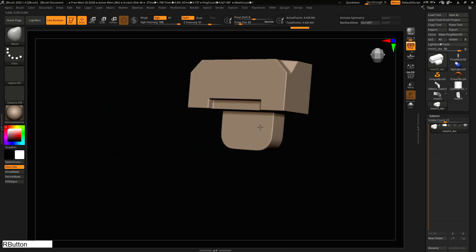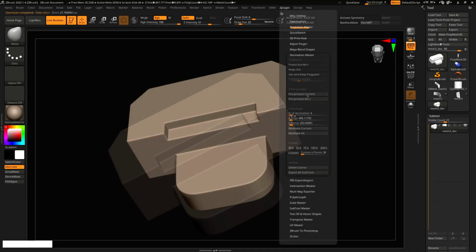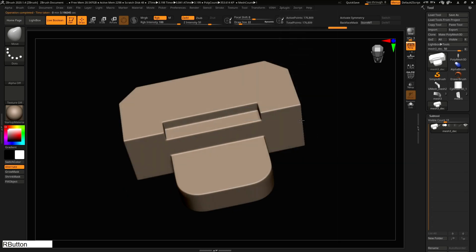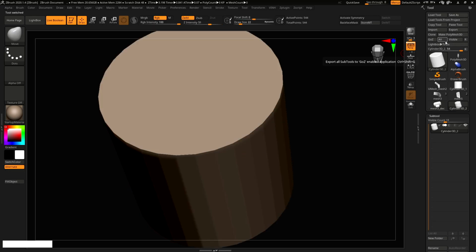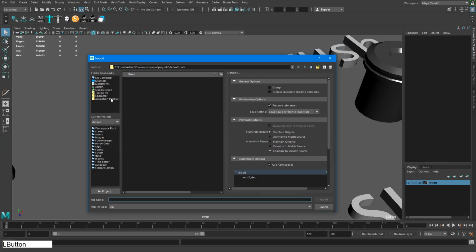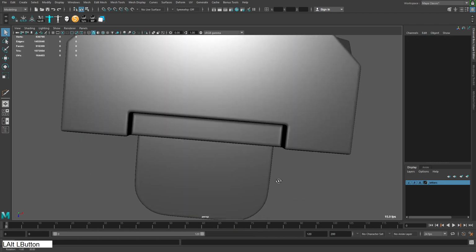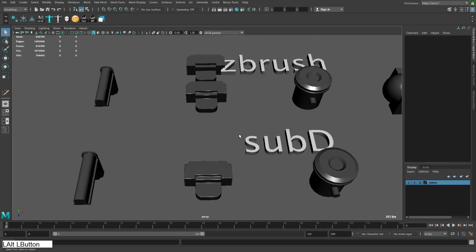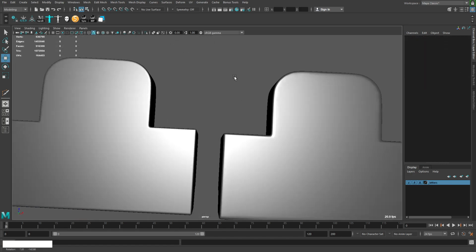Okay, if this is the result that you want, you can take that into Maya and do the retopology. Sorry, do the low poly. I'll do the decimation level 4. Yeah, take that one into post. Import. There. This one is done. It's really similar.